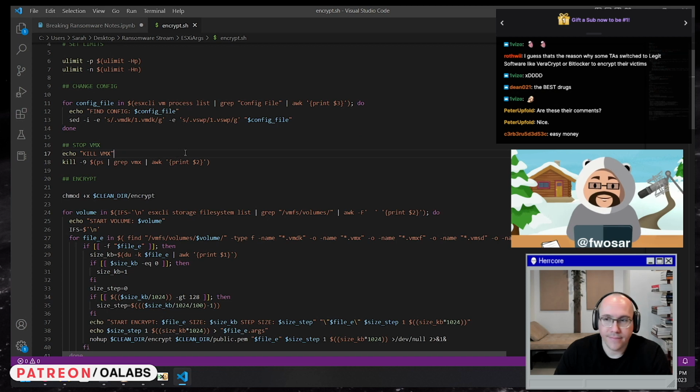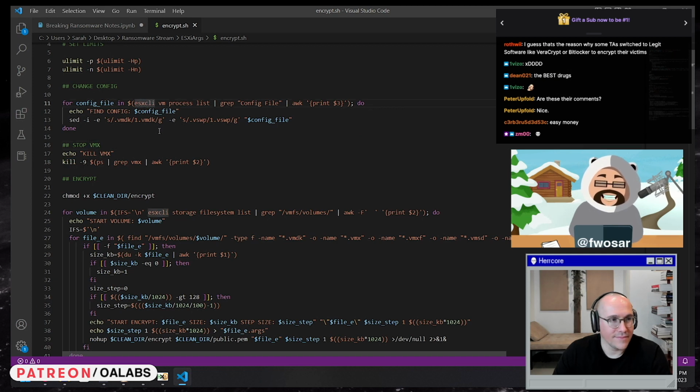Okay, then they stop the, oh sorry, voice crack. Then they stop the VMX files. Then they are stopping the running virtual machines. It's kind of interesting that they're using kill, because I'm pretty sure there's an ESXCLI command to shut down the VM gracefully.